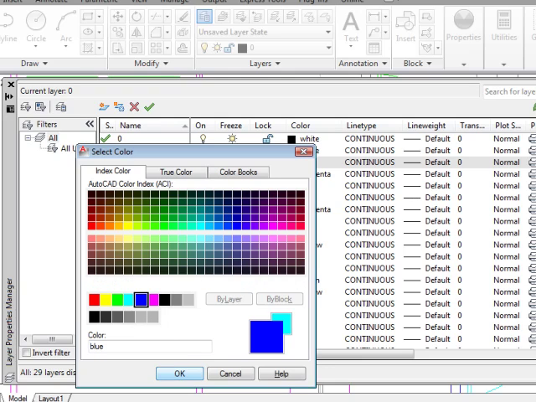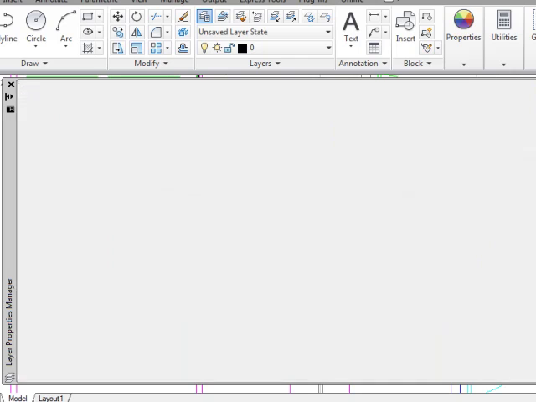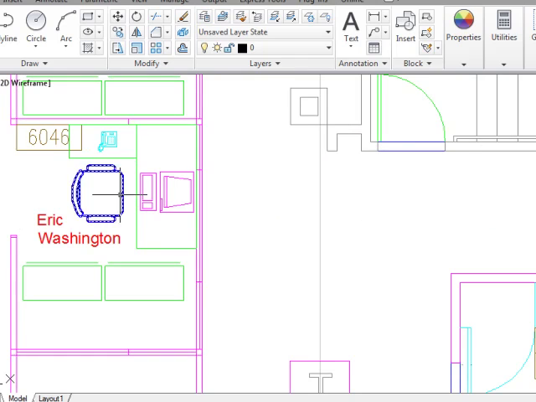Either one is fine. So I'll change it to blue and say OK, and now instead of having that light blue color the chair had, it'll be dark blue when I close the dialog box, and now it's dark blue. So if you change the color of a layer, any object that was on that layer changes also.